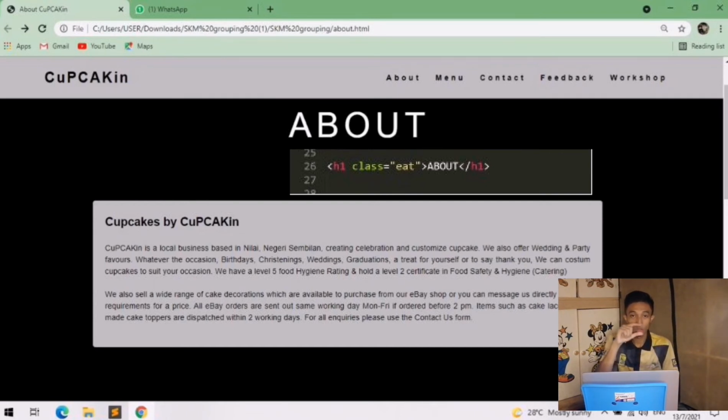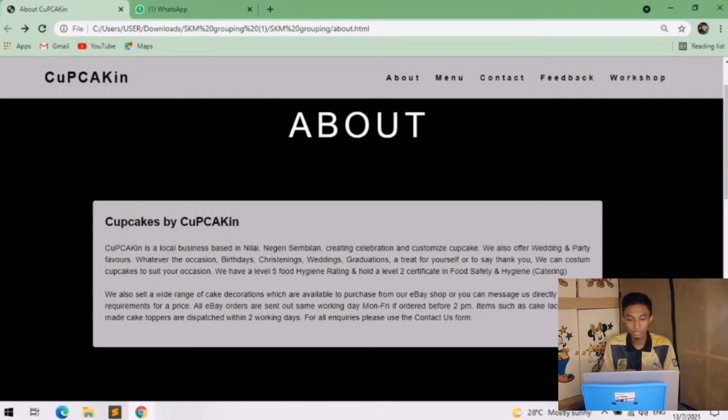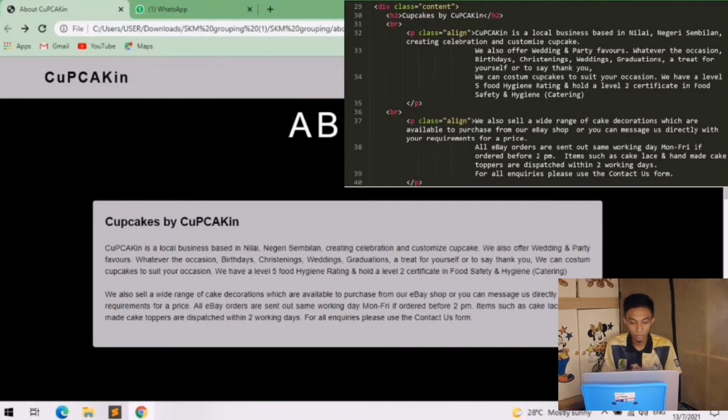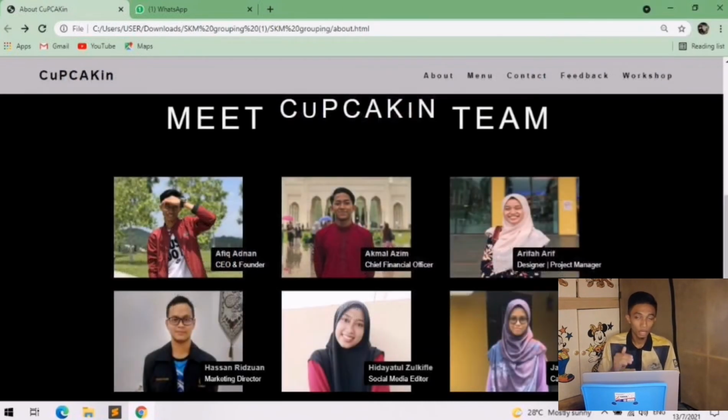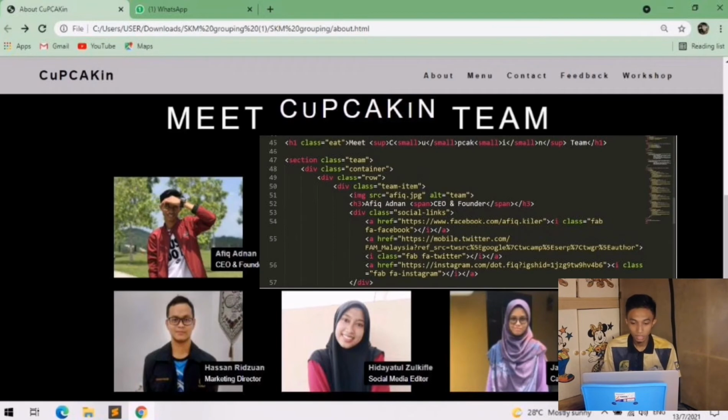The word about on the page, we use that coding. And then we proceed to the content. We can see the history about our company, and then we put the paragraph, and then we proceed to PR, and then put another paragraph. Then we proceed to the teammate. So we can see handsome boy.